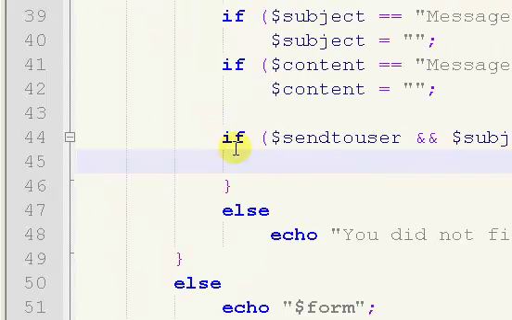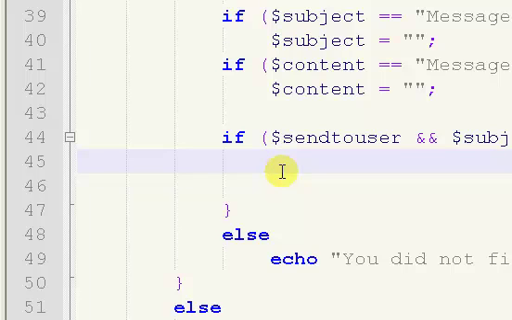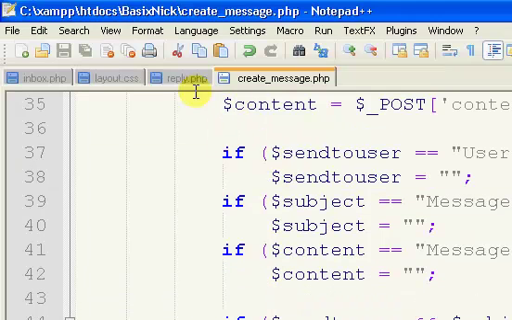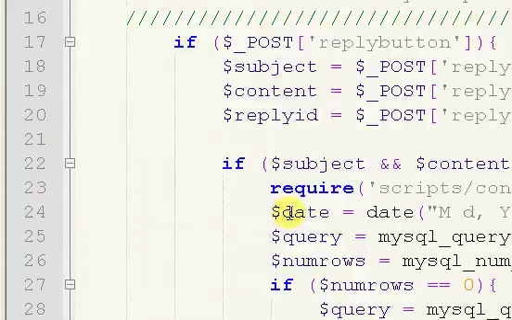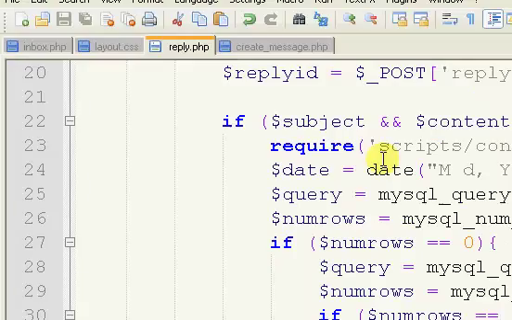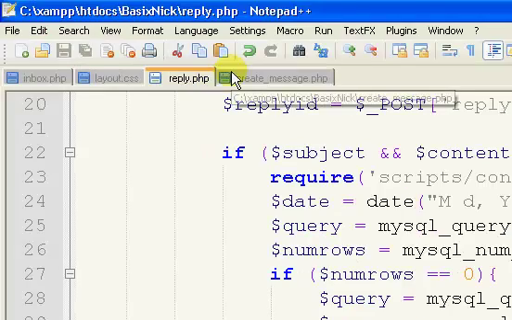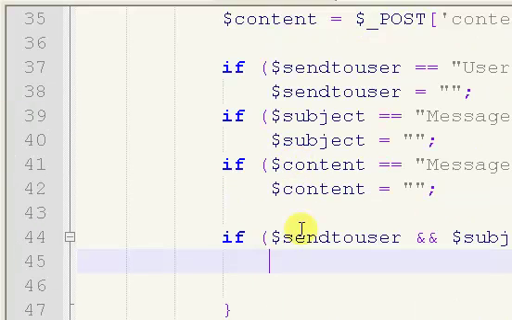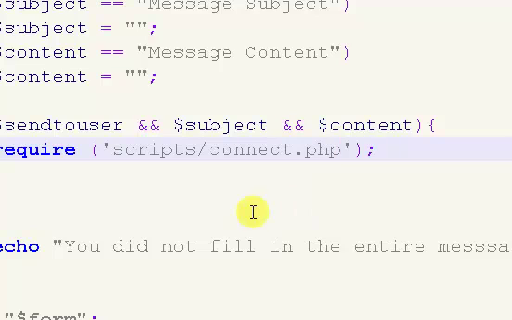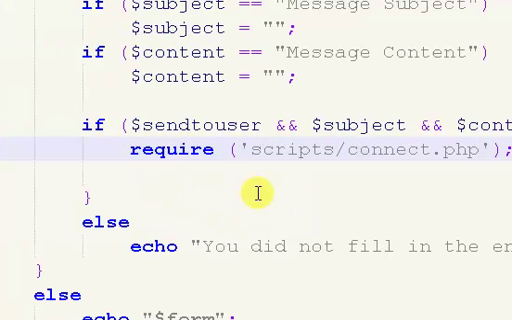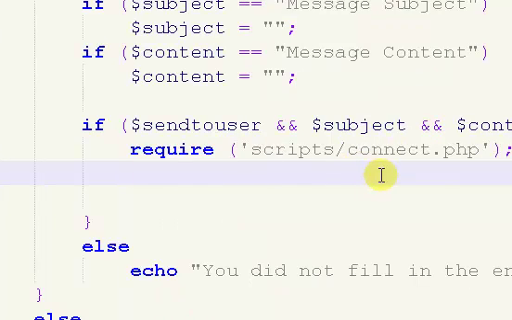So now inside of our if statement here, I'm just going to throw in a line, and we're going to do much the same thing we did in the reply.php, except we're going to make sure that the user didn't just refresh and resend the message. So we need to require our connect page, scripts/connect.php. It's the exact same thing as earlier. There we go. Now we need to create our query.